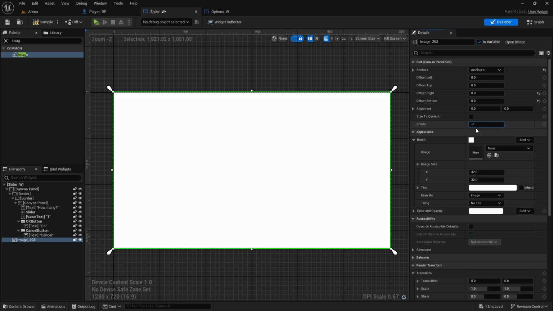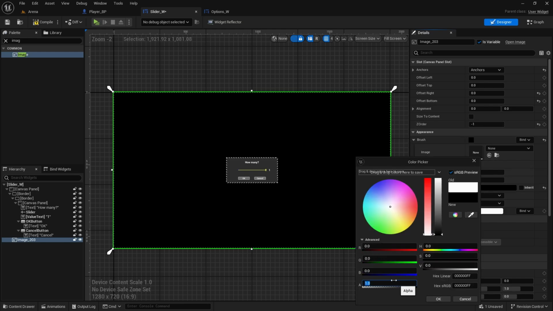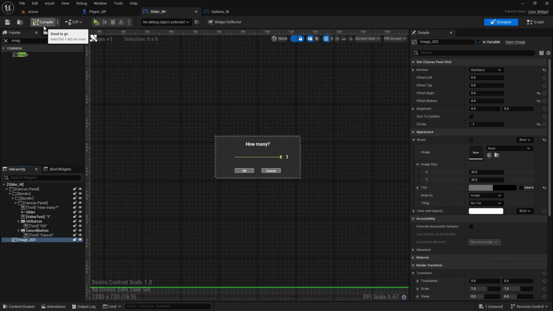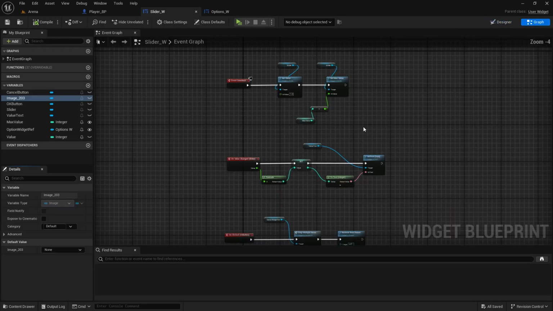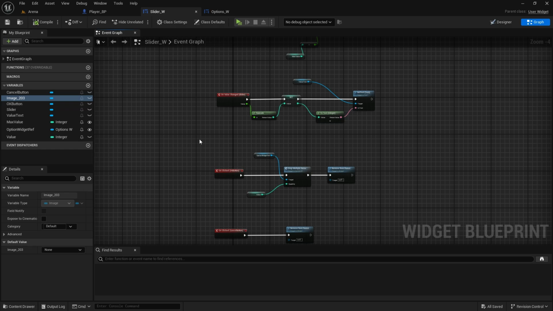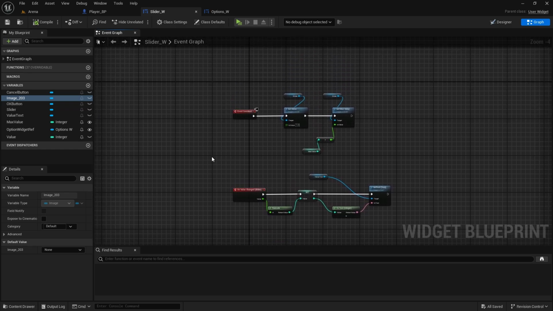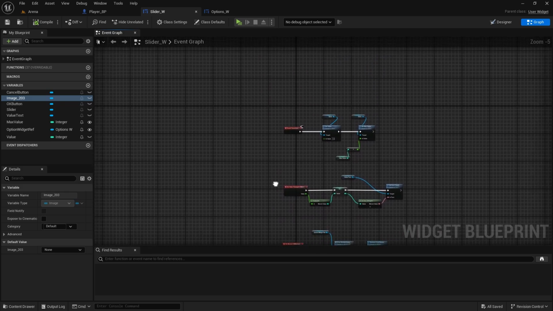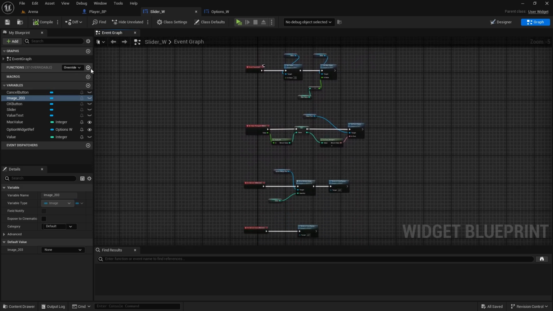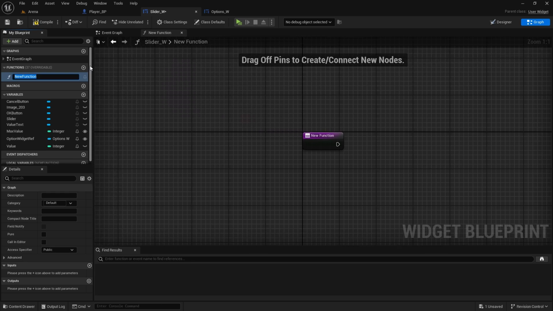Z order will be -1. And let's make it black, and this alpha will be only like 0.3. Compile and save. Now to make it snap to the correct value instead of just being 1 most of the slider and then 2 only at the end and so on, what we can do is create a new function, and this will be snap to value.